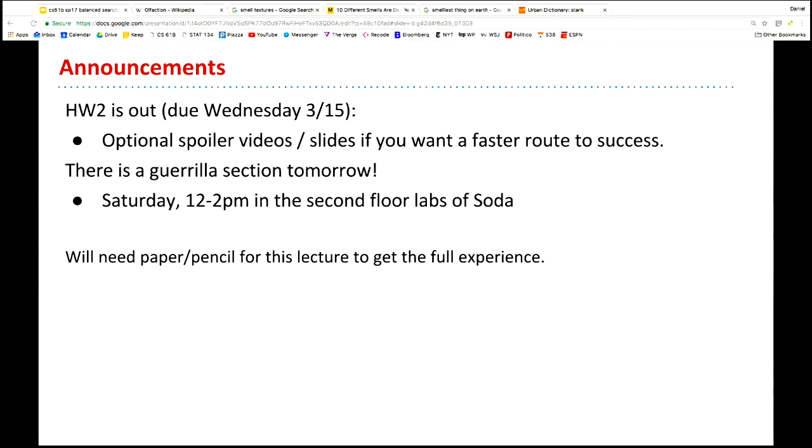Now, for this lecture, we're going to be doing a lot of manipulating some trees. So it'll be great if you have some paper and a pencil to work out some of these problems, because I think that's the best way to really understand what's going on. Hopefully you all still use the paper and pencil things.